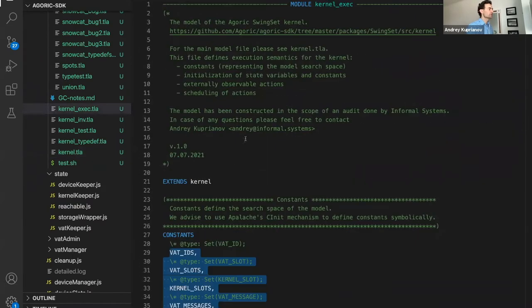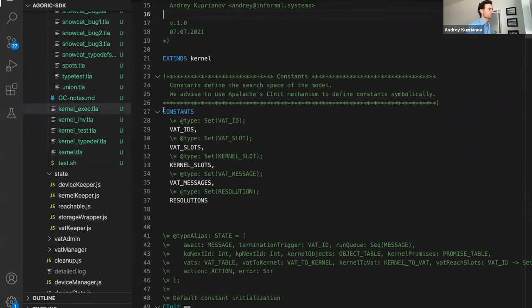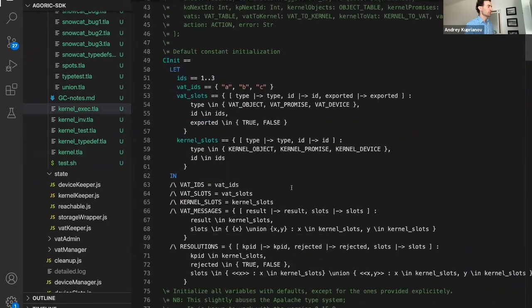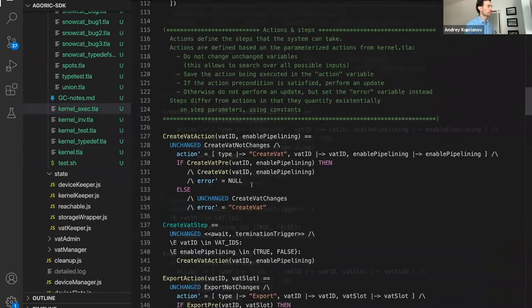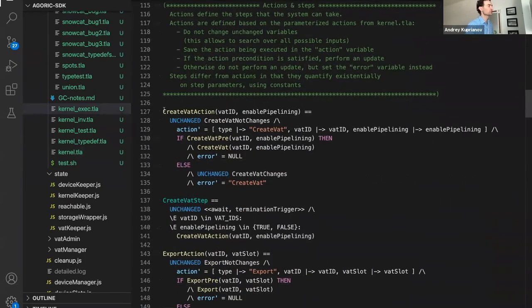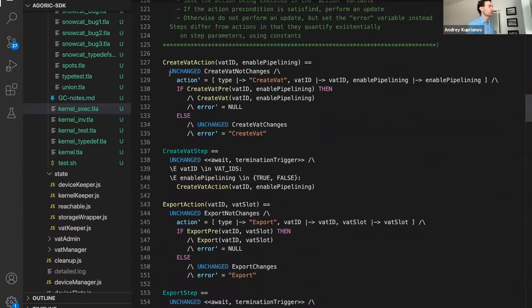Then in the execution environment, we define certain constants. So we define how large our model can be. We define certain initializations. And finally, we surround each action with this kind of boilerplate code, which can actually be generated automatically eventually. What we do here, we say, okay, we don't change variables that should not change. We save the action that is taken by the model.